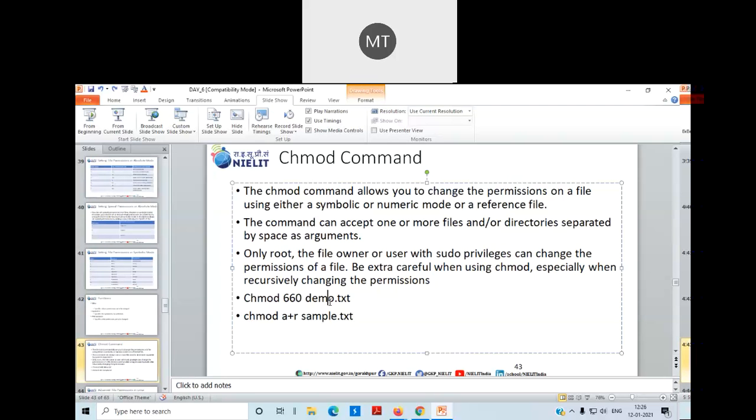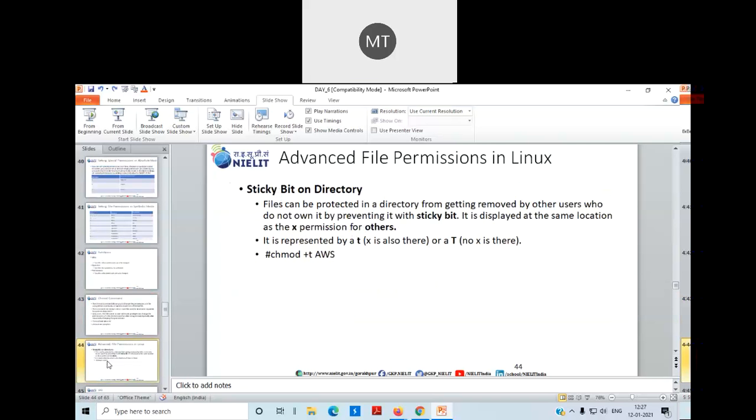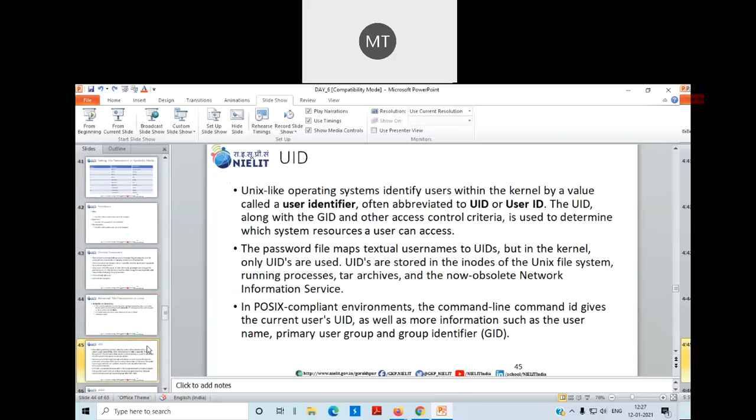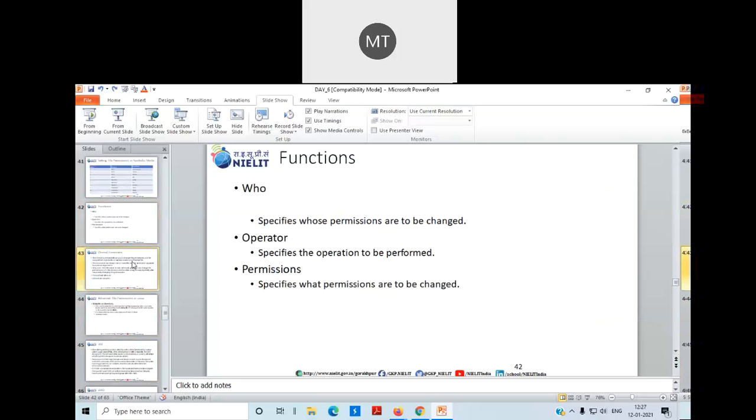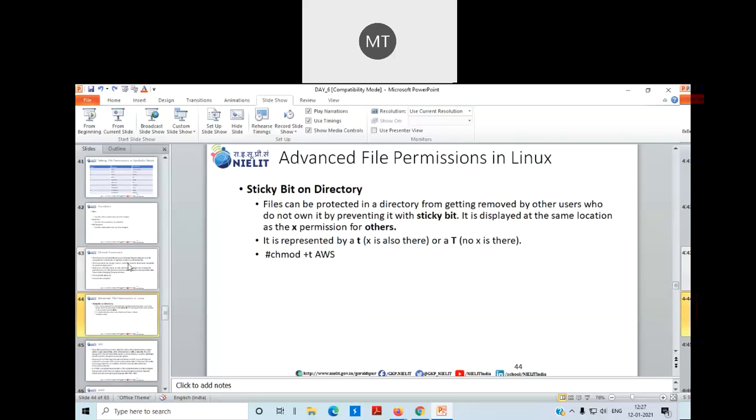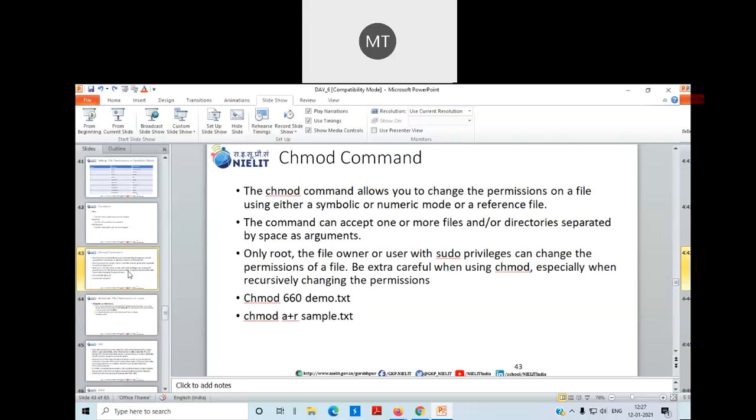Now we will change permissions using the chmod command. The chmod command can change the permissions on directories as well as files. Sticky bit is also discussed here. We will discuss it further. We have covered all the necessary things in our slides, but due to time constraints, we have to discuss only the important things.